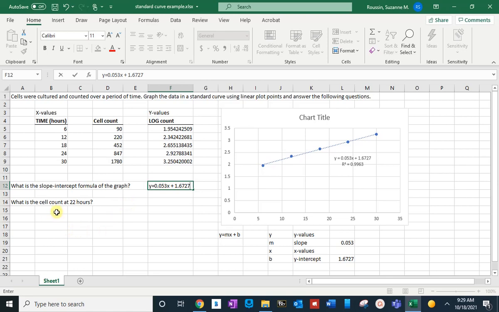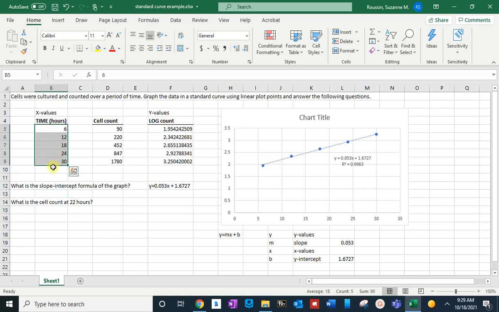Now we're going to go to our next question. What is the cell count at 22 hours? Because if you look up at our time up here, we don't have a dot for 22 hours. We have a count for 24 hours and we have a count for 30 hours, but we don't have a count for 22 hours. So what we need to do is see our time as our x values. So we're going to take this 22 hours and plug it in as our x value in the slope-intercept formula and figure out what that y value is going to be.